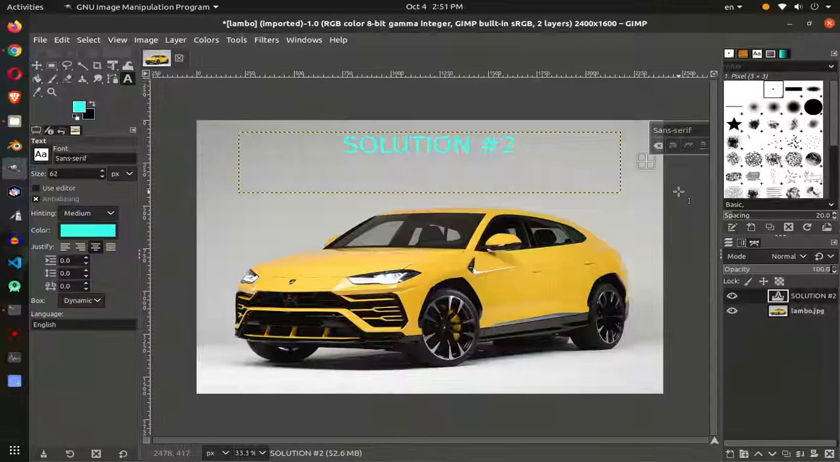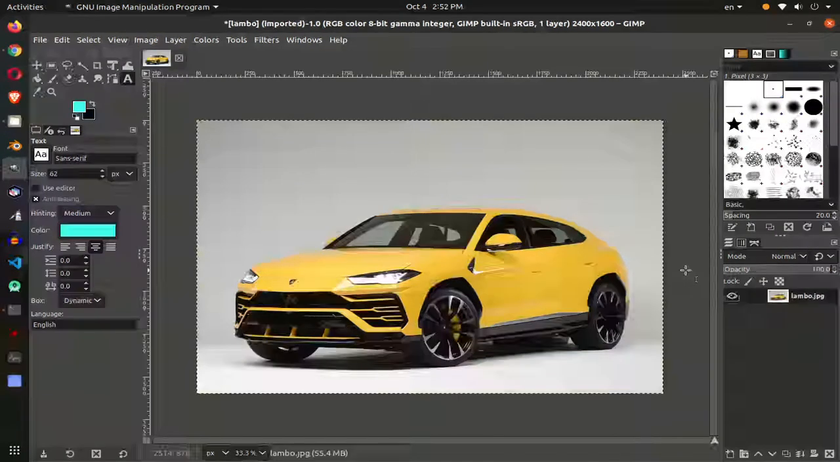Solution number 2. Use foreground or background color selection dialog. Click on foreground color or background color to open color selection dialog.